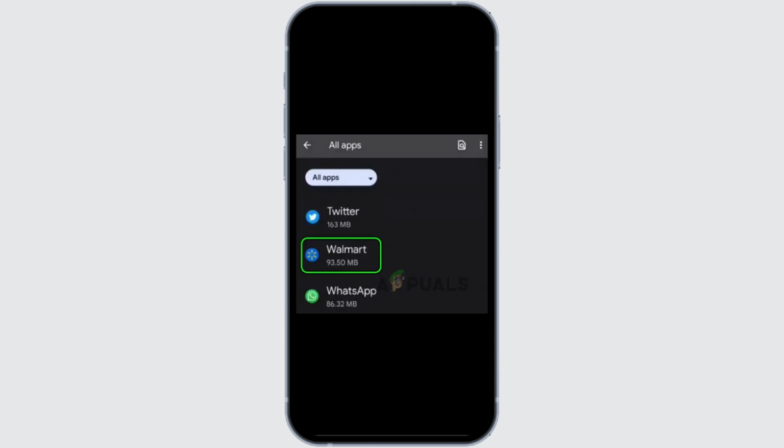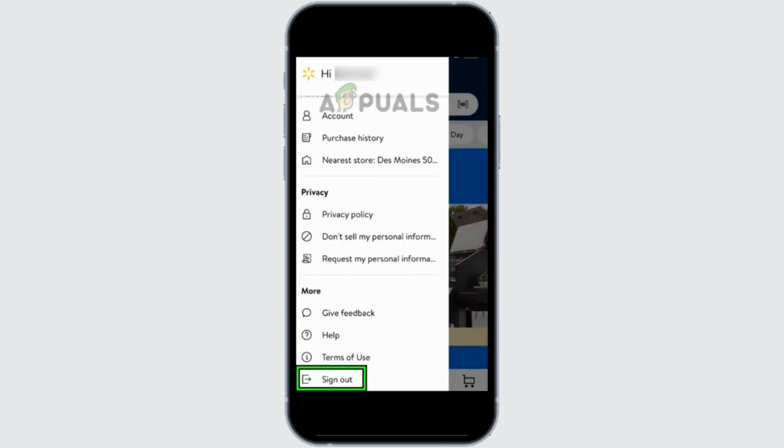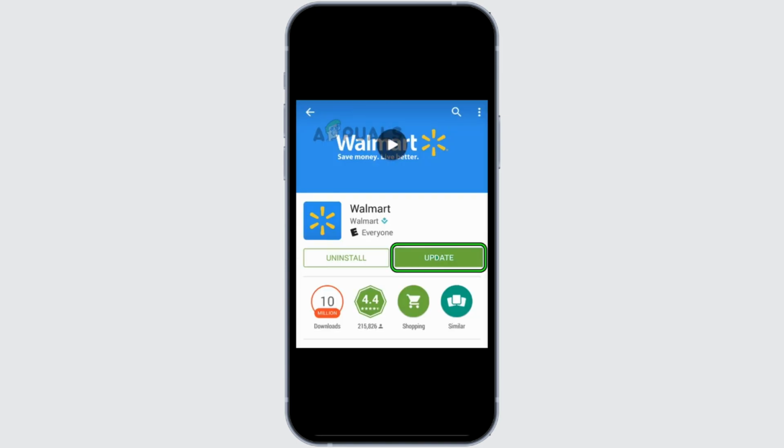Now, the second method is to navigate to the settings of your mobile device and go to the all apps section. Then after, you need to choose the option of Walmart. There, in the Walmart settings, you see the option of force stop. Simply click on it. After that, open the Walmart application and in the menu bar at the left corner, simply choose the option of sign out and again log in into your account.